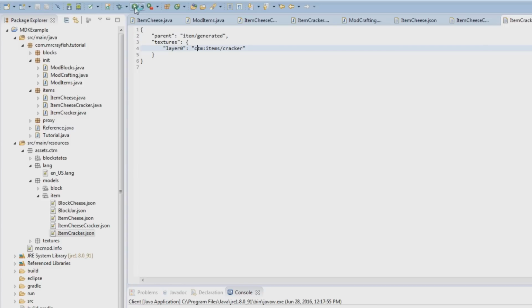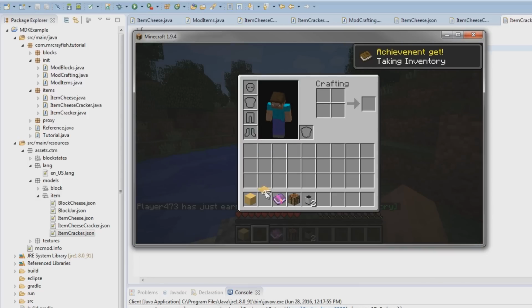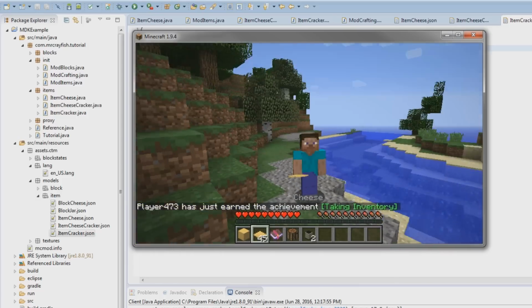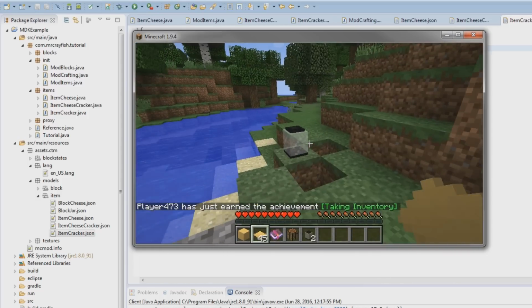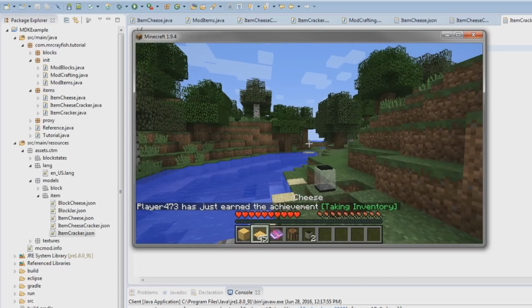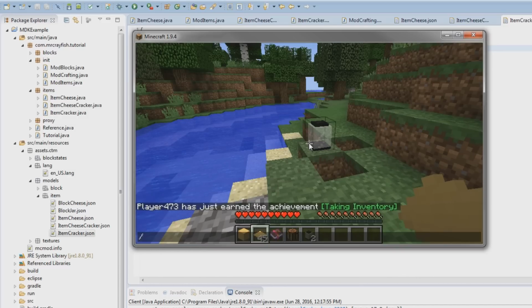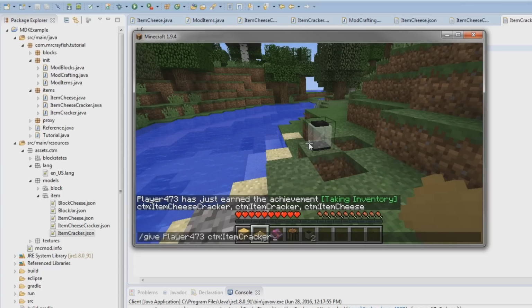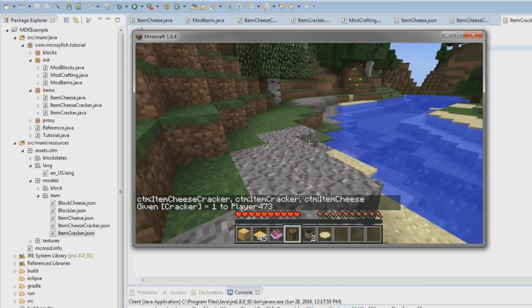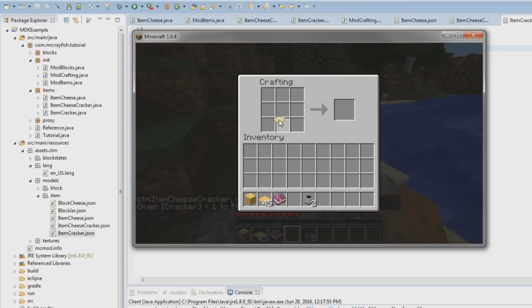Then if we run the game now and get out our item cheese, it looks like it's rendering a whole lot better now. That's how it should be rendering. I'm not going to test the other one because I know it's going to be the same. But we're going to give ourselves a CTM cracker, item cracker, and then get our crafting table here and place that down. If we put a cracker in, and then get our cheese and place that on top, we get our cracker.